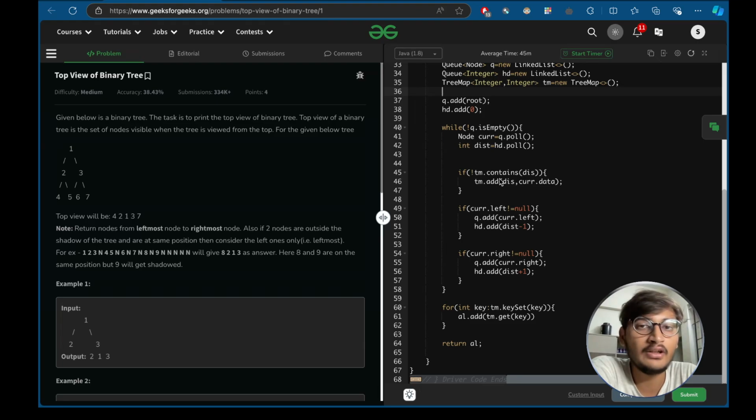If we haven't encountered it before, then we will be adding this into a tree map with the distance as key and current dot data, which is the data of the current node. Then we will be checking the left side; if it is not null, then we will be adding this into the queue as well and decreasing the horizontal distance by 1, and we will be doing +1 for the right side. And in the last we will be traversing our tree map, and we will be storing each value into our array list.